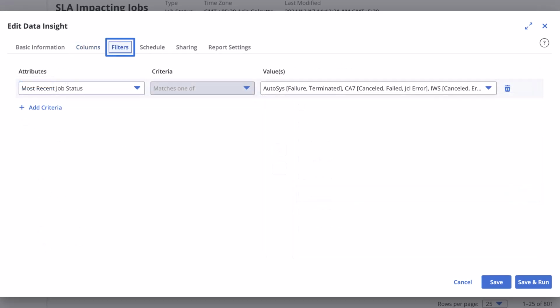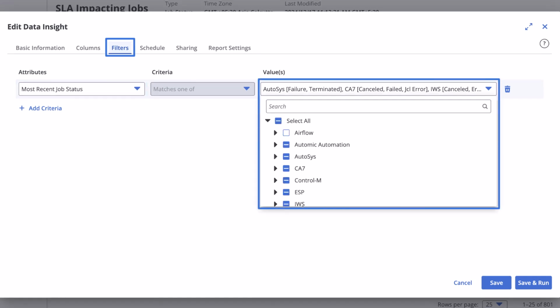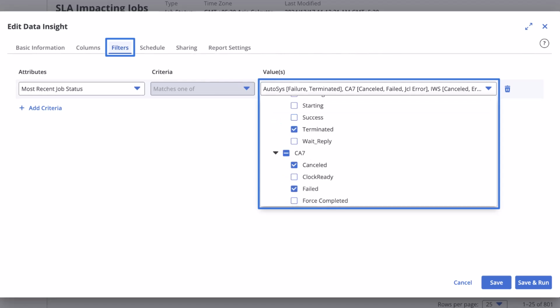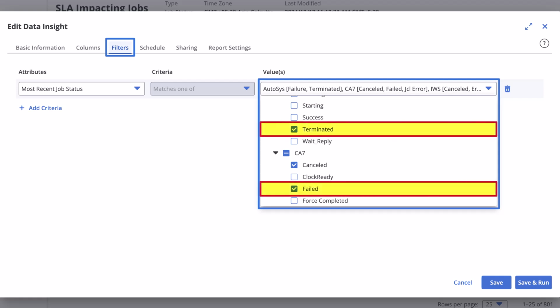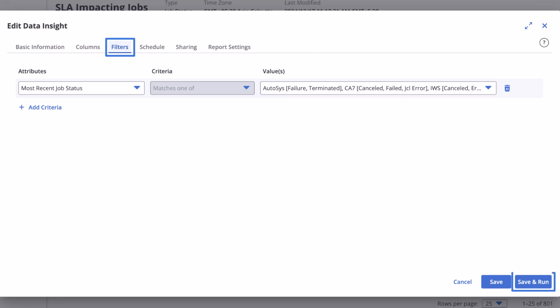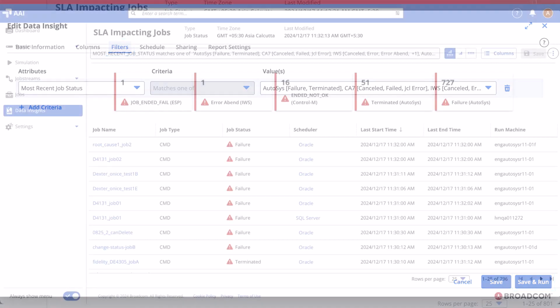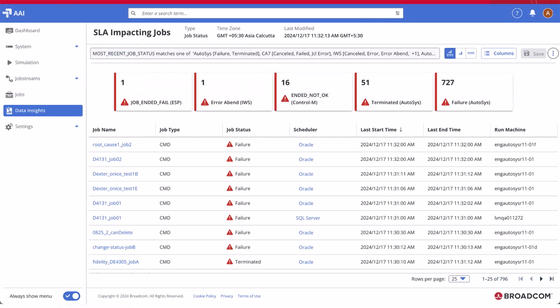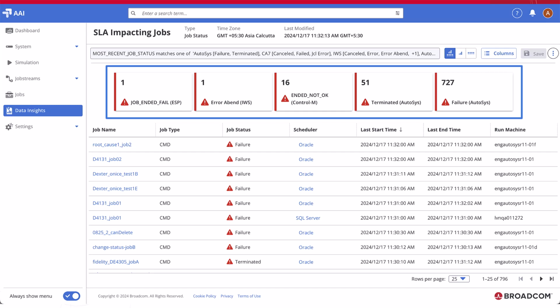In the Filters tab, Alex observes the previous filter condition set to most recent job status. She clicks on the Values drop-down to verify her selection. Alex observes the failed state criteria across schedulers she had previously selected and decides to retain these selections. She proceeds to click on the Save and Run button to create the modified data insight. Alex now has an overview of all jobs in the non-success state in one snapshot, along with the details of the machines these jobs are running on.